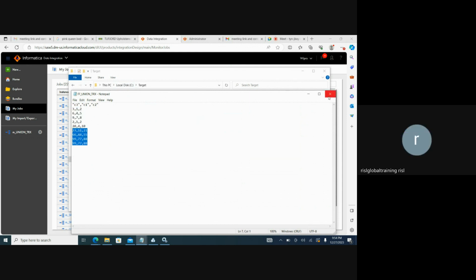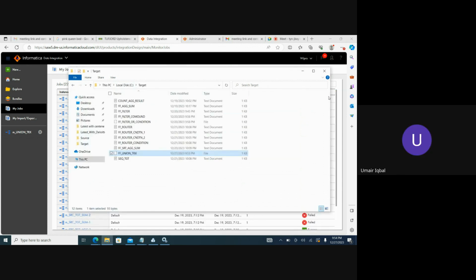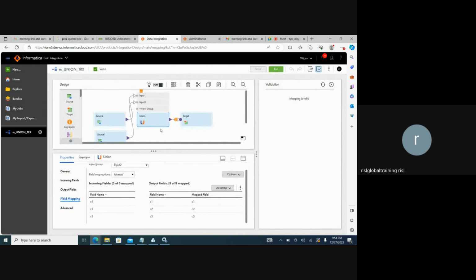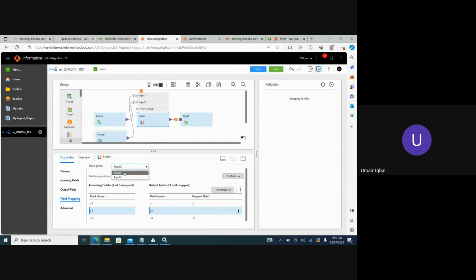So that's it. We got it, right? But if you want only one column, you can map only one column. Do you want me to change it? Just remove the column. We can just try one. But we have to do the same for the other group too, right? Yes.